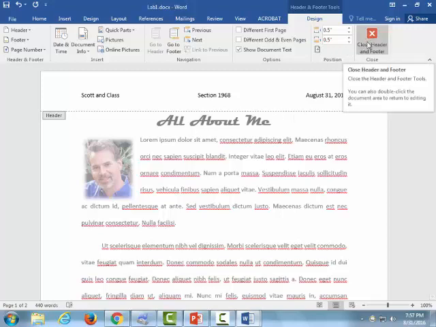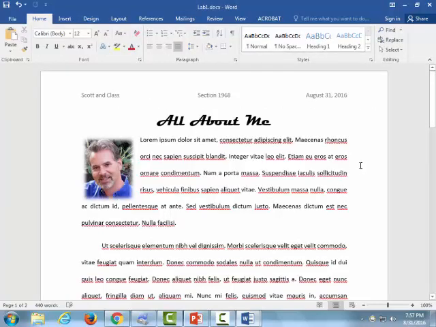But let me show you, that'll close your header and footer. But another way to do that is just to double click on the white space, and that'll take you out of header footer. Okay, so you can either choose close header footer or just double click on the white space. Pretty cool. All right, so now we have our header.